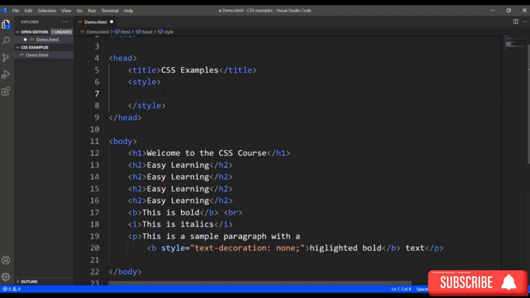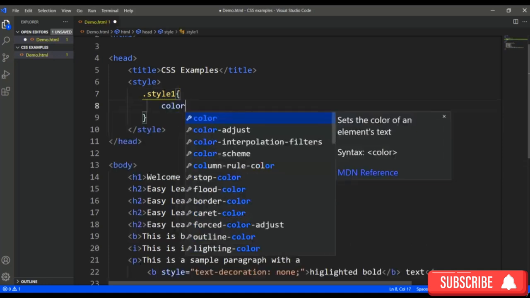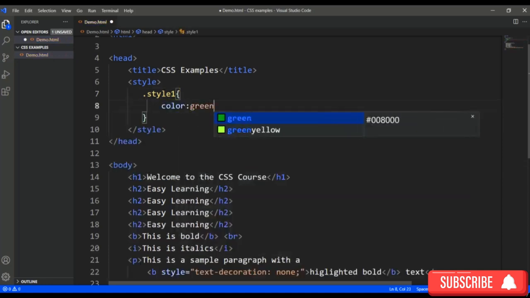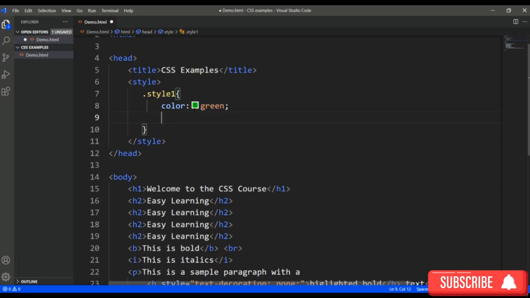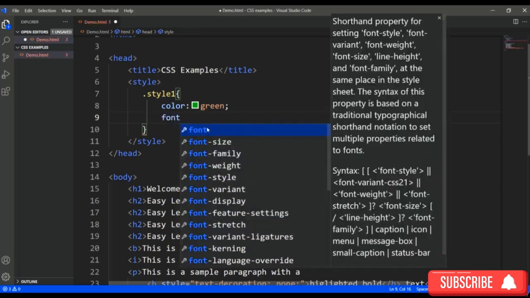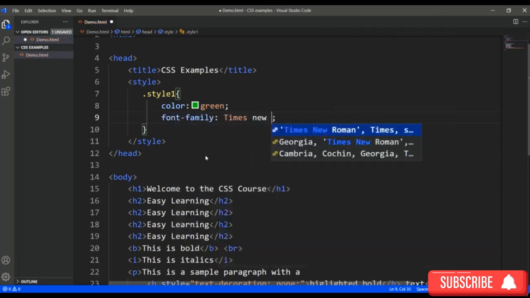So what I'll do for the class selector, first of all I will use dot, that is a class. And here I'll set different style classes. Let's say the first style here I will use the color green and font Times New Roman.